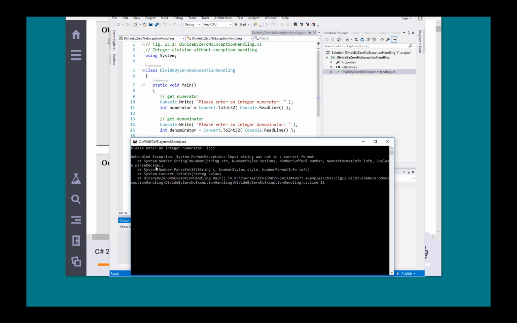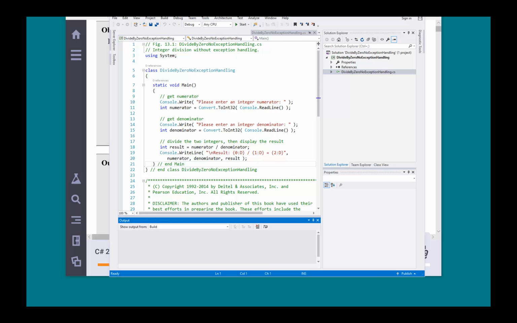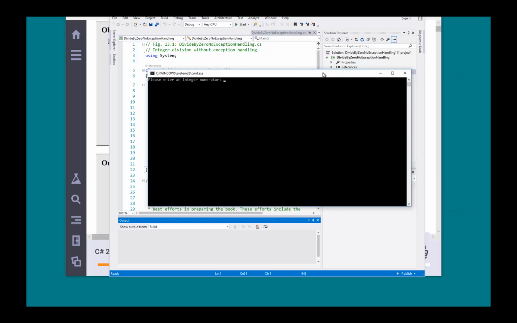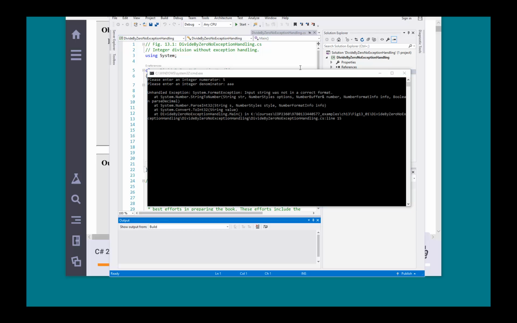If you read it here, all these are given by the exception caught by the program itself. This is Int32.Parse. That's the format we're looking for, but the string value cannot be converted to Int32, and it happens at line number 11. Now let me run the program again, and this time I enter 5. The second, if I enter letters, I will get an error again, same as the previous example.